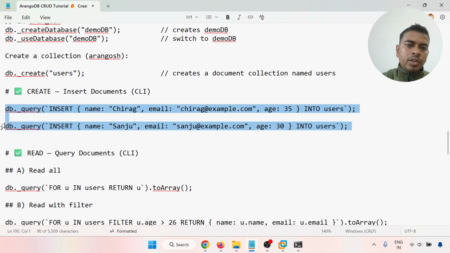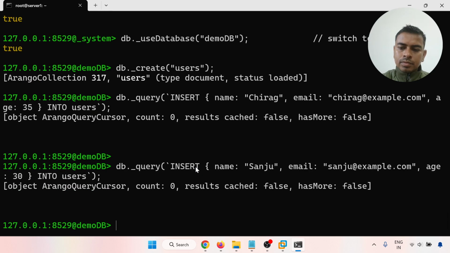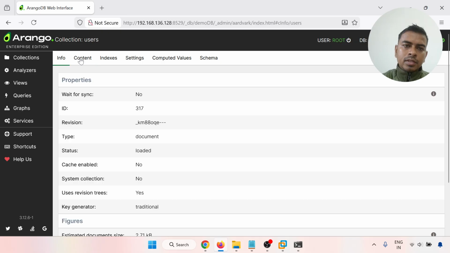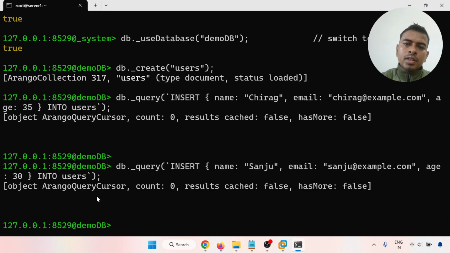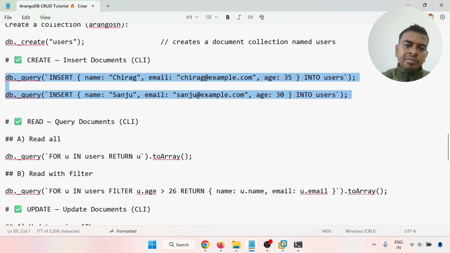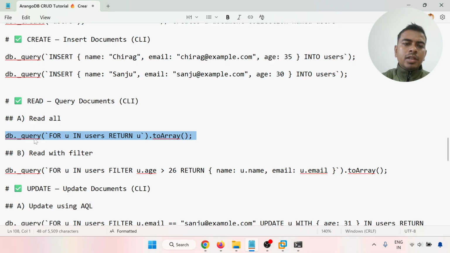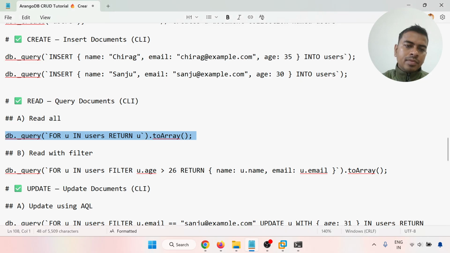So now we're going to insert two documents. So inserted. Now check with this. So the documents are added there. So this is the insert one. Now read the documents with a query. This is a simple db._query, for u in users return u. So both the documents are visible there.